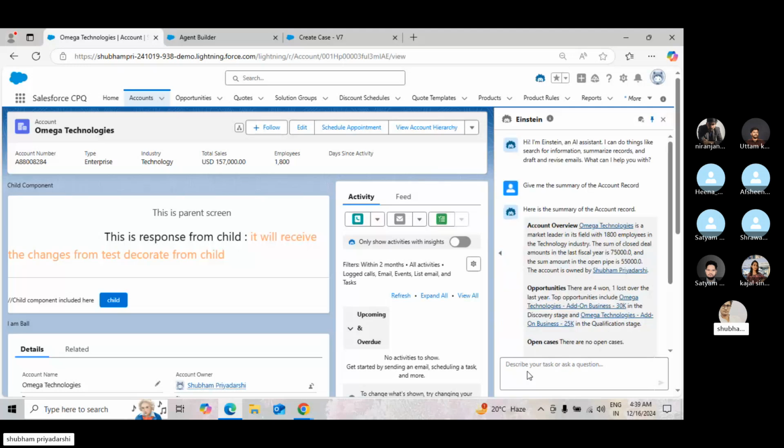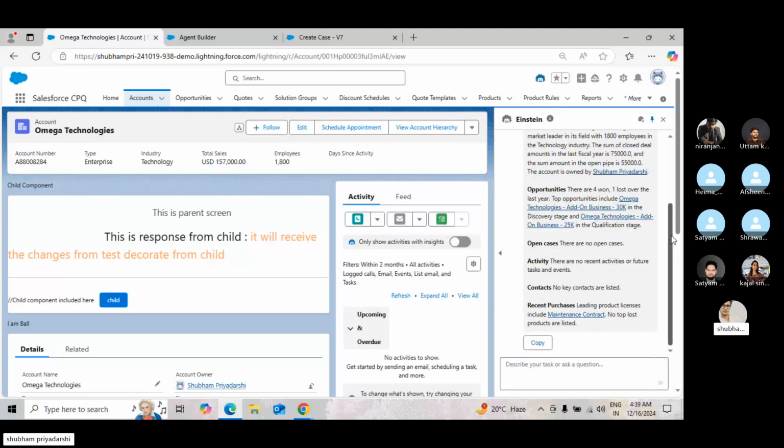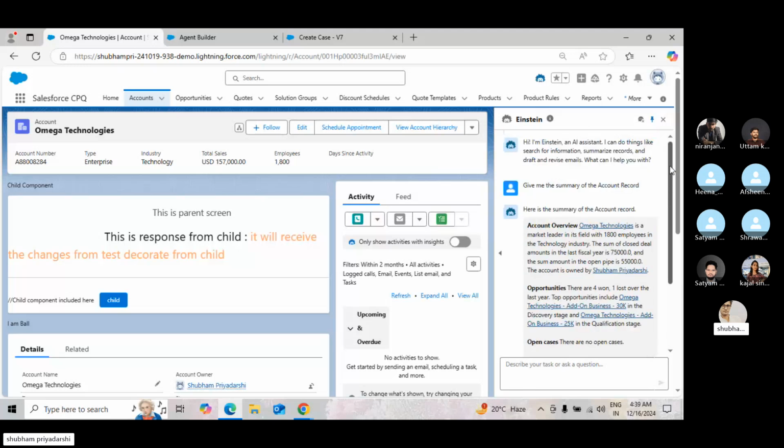Here's the summary for the account. See all the summary of your record. How many sales happened today? What operation was done by your sales representative? You see, market leader in this field, 1,800 employees in the tech industry, and the sum of the closed deal amount for this fiscal year, financial year, right? And the amount of this open pipeline is 55,000, right? This way for all of them.